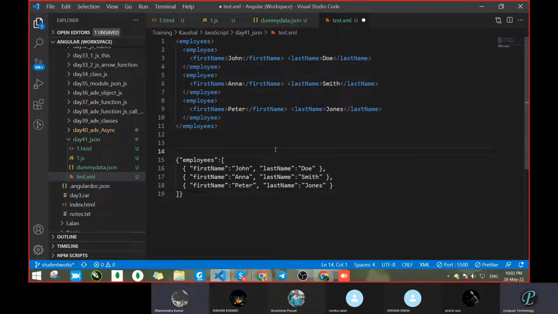Sir, it is sort. What sort? Sort data, sir. Line of code reduced, sir. Okay, fine. Means JSON, you are telling that it has fewer lines of code. Yeah, sir. Okay, and what is next?